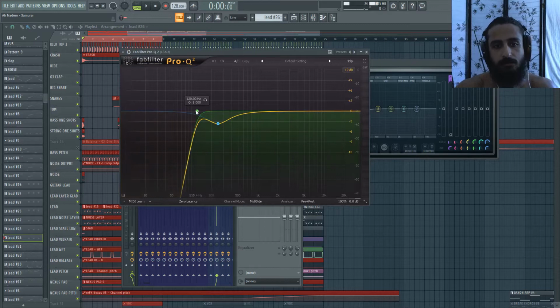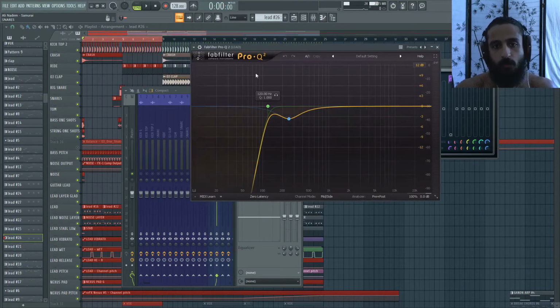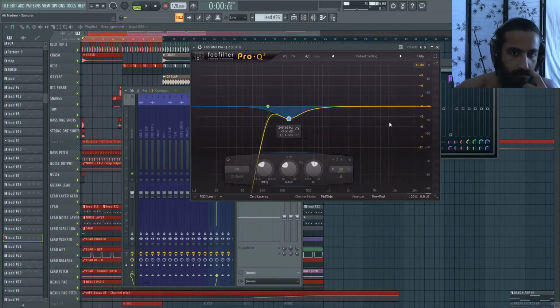Next, we have FabFilter Pro-Q 2, and we have a high pass filter, a low cut at 120 hertz. I also cut here. I don't usually do this, but like I said, it's always different. Here I noticed there was a bit of muddiness around this frequency range, so I made a little bell cut there, a little bell curve.